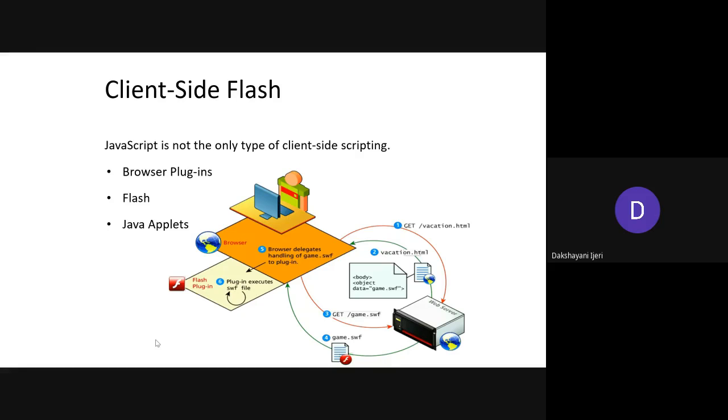Okay, so in that case, the interaction being carried out here is given in this figure. You can see the first thing is you are going to request the vacation page, one of the HTML pages. Not only the vacation page, but just as an example, they have taken it here as vacation.html. As a response, you are going to get the HTML page back in your browser.